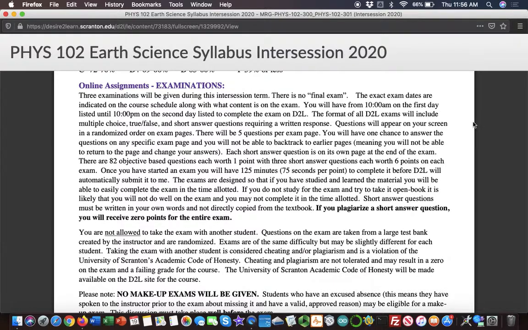All right, so there's 82 objective-based questions worth 1 point, and then 3 short answers worth 6 points each, and that's how you get 100 points. One thing I will mention here is as soon as you complete the exam, it's going to tell you how many of the objective-based questions you get correct. So let's say you take the first exam, it's going to tell you you have maybe 70 out of 82. So you don't have a 70% yet because I have to go and manually grade the short answers.